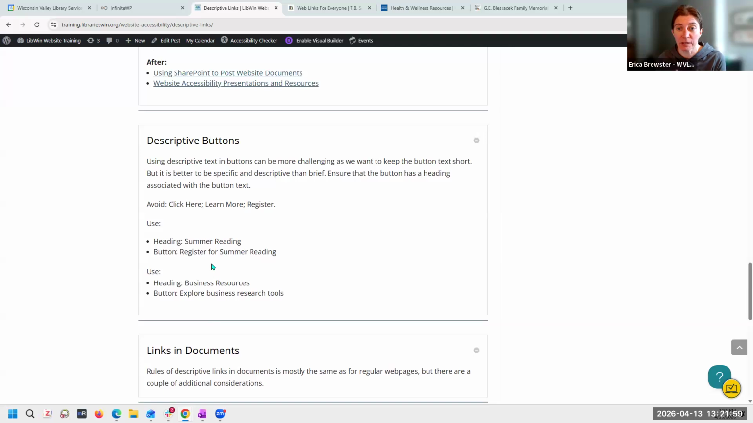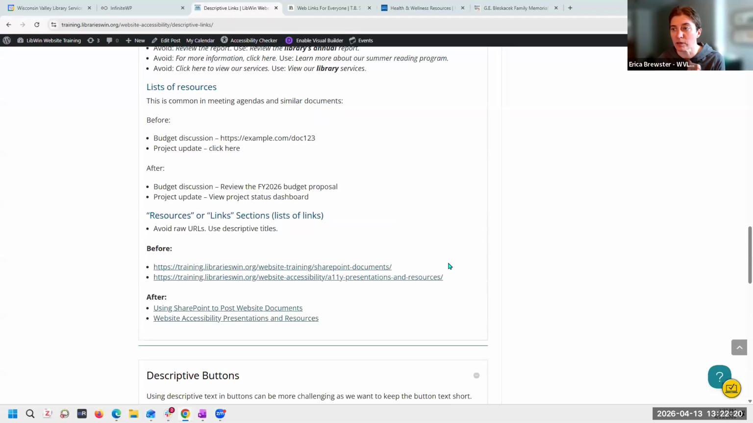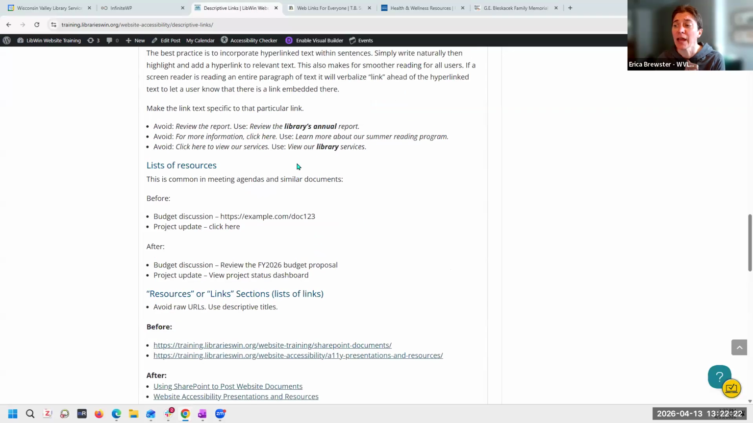If it's a button, make sure it's contextually very close to another heading so that a screen reader could list the headings and then hear the button links that might be associated with it. If it's a resources list, don't leave just the naked URLs, but give it, again, full text, with that URL behind it, and make it specific to that specific link, not just review the report. Review the 2025 library annual report. Be as specific as you can with those links.